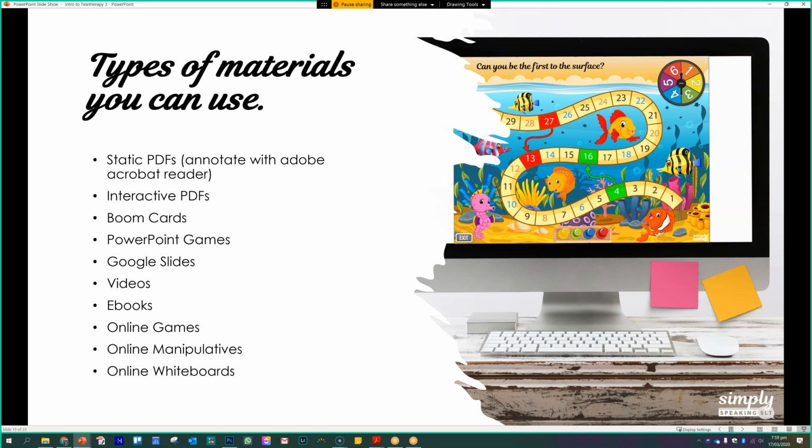And in this season, if you're someone who's considering teletherapy for just a short while, you may choose to just stick with what you have. I will show you some other things that are free online that are great that you can use, and then I'll also show you some paid things that, if you are someone that's looking at doing this longer term, you might consider investing in. So there's interactive PDFs, we'll look at what that means. Boom cards, we'll look at what those are. PowerPoint games, Google Slides, videos are great. You can share videos of books, you can share videos of social situations, videos of your child's interest.